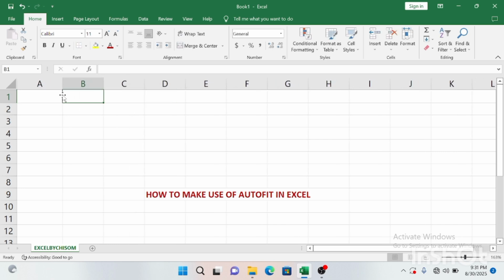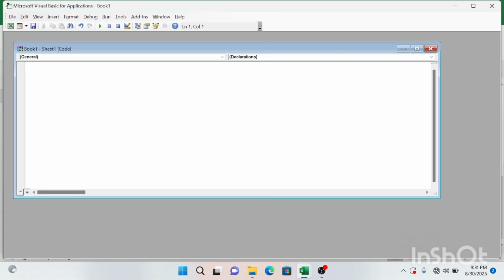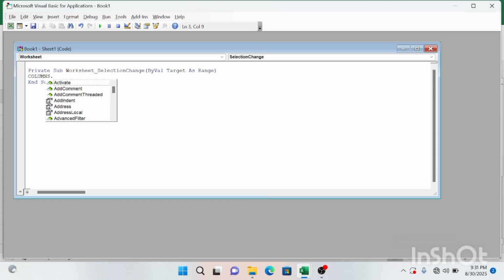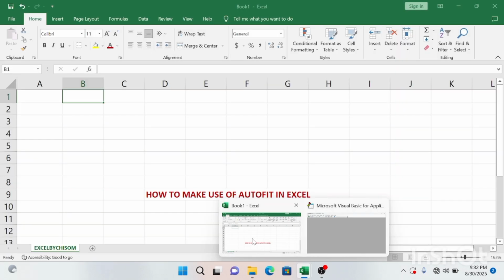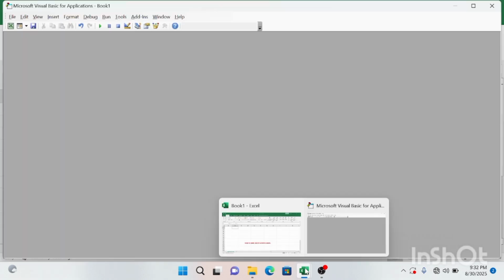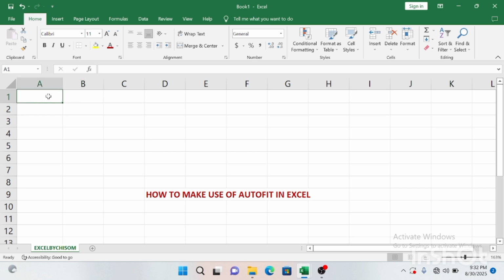you will go down to your sheet name, you right click on it, you go to view code, you tap on view code, then you change this General to Worksheet, you tap on Worksheet, then you put the code that is Columns, full stop, AutoFit. You look for AutoFit here, then double tap on it, then you cancel, you go back to your Excel table, then you type whatever you want to type.